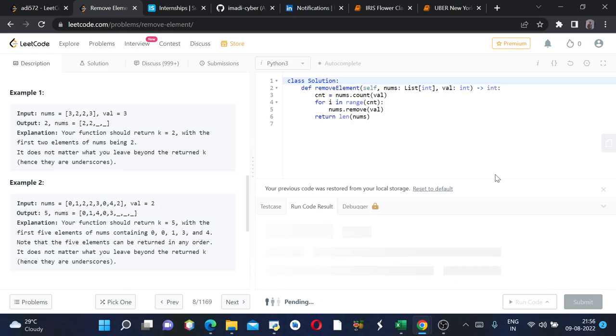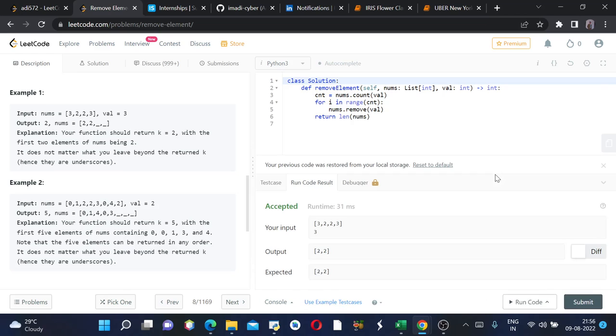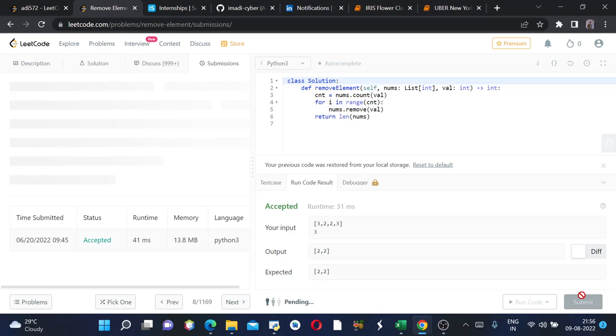So let's run this. The output is [2,2] and expected was [2,2]. So it ran correctly. Now let's submit and see what happens.